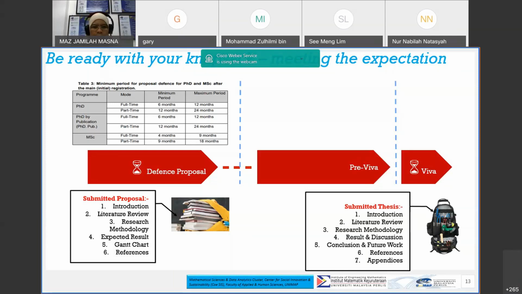Okay, now be ready with your knapsack. Okay, what is your knapsack? If you can see, we have two different knapsacks, for your proposal defense here and your Viva here. And if you can see, your knapsack is quite different from each other.